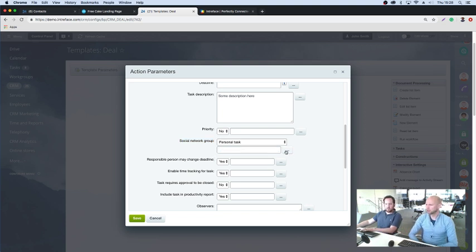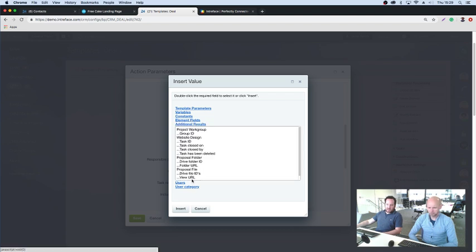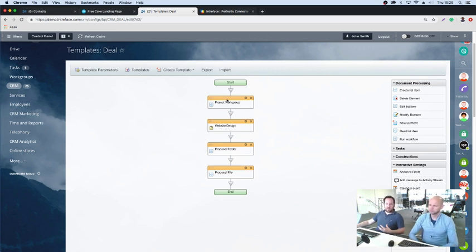It's called social network group here, isn't it? But it's a project group, so a bit misleading in the description. If you click into there, click on additional results, and you can see project work group. Click on group ID, and all that means is this task is going to get created and assigned to the work group that we've just created. So it's great. I definitely recommend having a look at the project webinar.